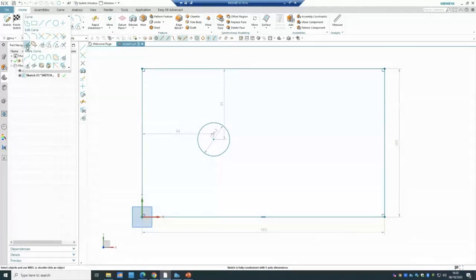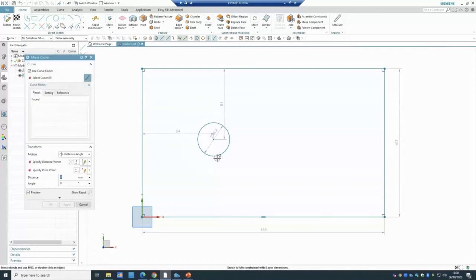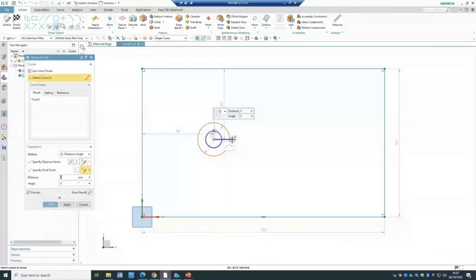You would be able to move it. If you click on move curve and click on this one, I would be able to move it around wherever I want. I would be able to give what move I'm going to have, whether I'm going to move a distance, an angle, a point to point, that sort of thing. So you can always move those.